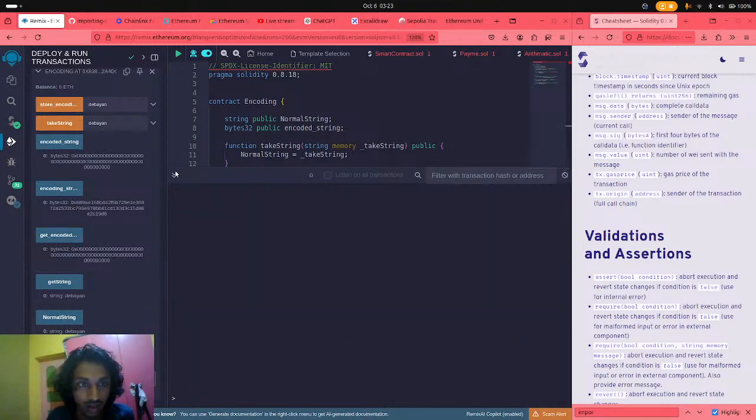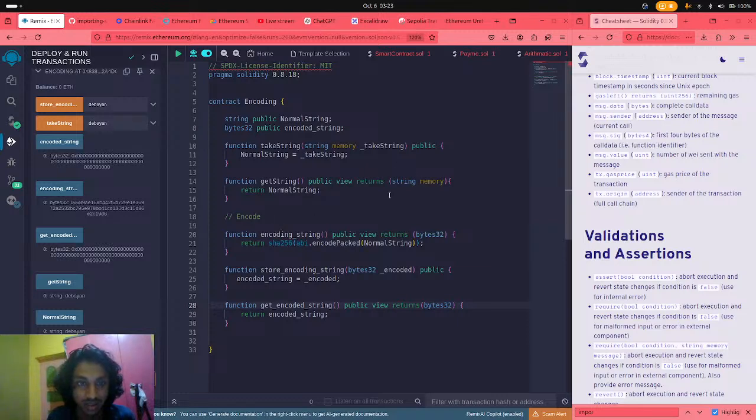So if I don't write the get encoded function, that will work, right? So yeah, there I go, because it is actually changing things under the hood.